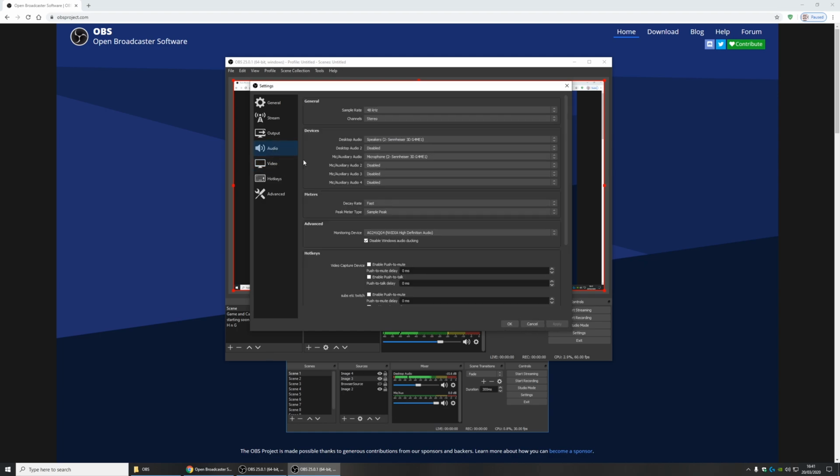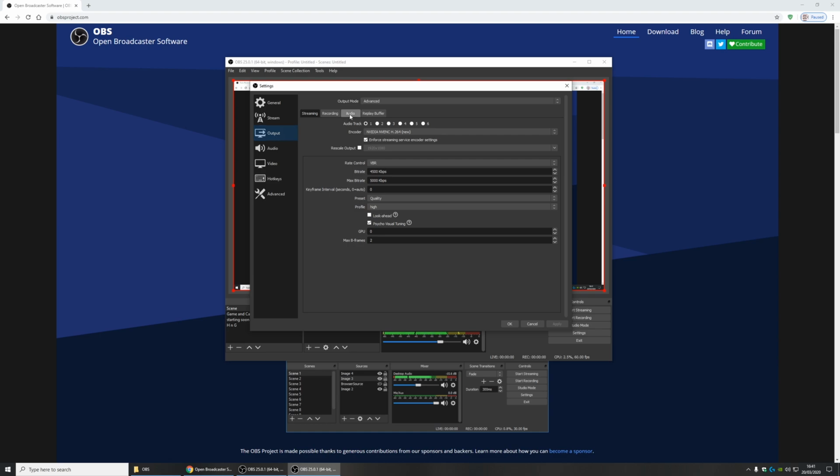Let me just double check my audio. I did apply it, didn't I? Yeah. Right, next up is we need to go to our output. Now, under output, make sure at the top it says advanced. And then click on the recording tab.